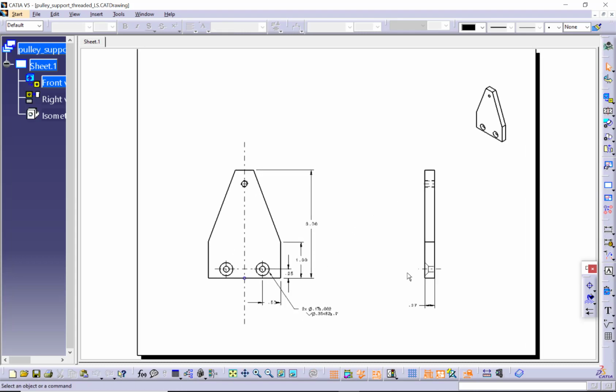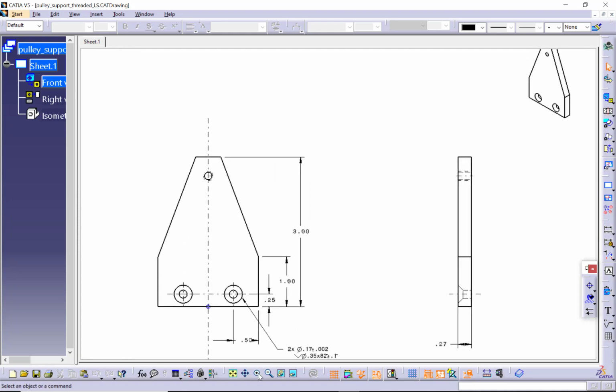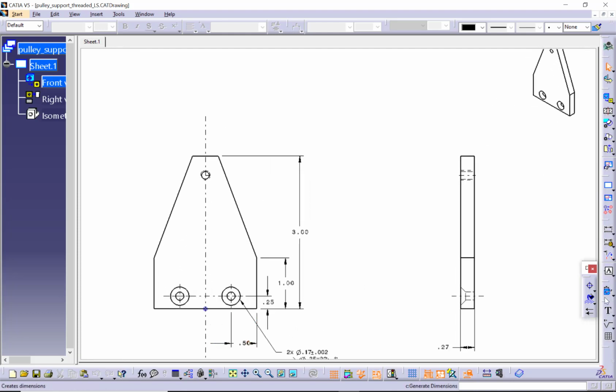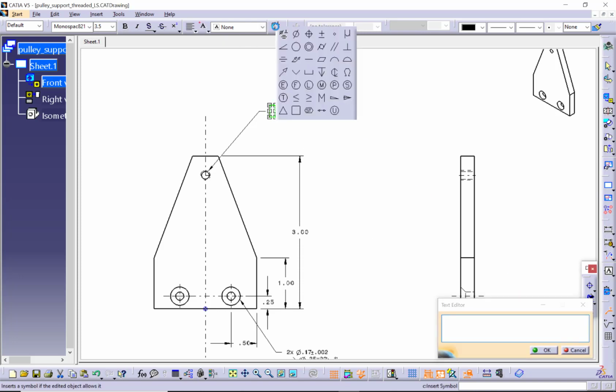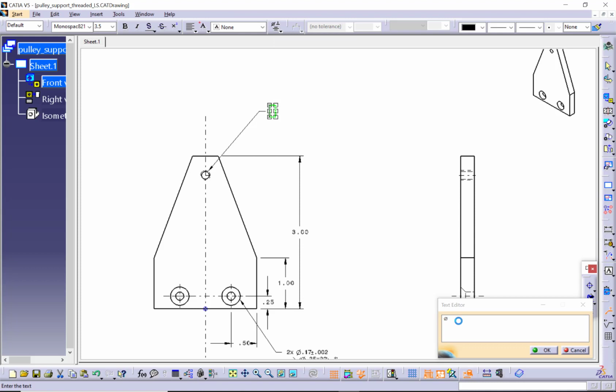Now we are ready to edit the drawing. First, we are going to add the thread callout by using the text with leader. The text with leader is going to point to the hidden line, which is the thread feature.